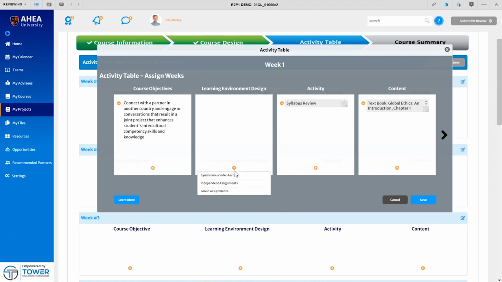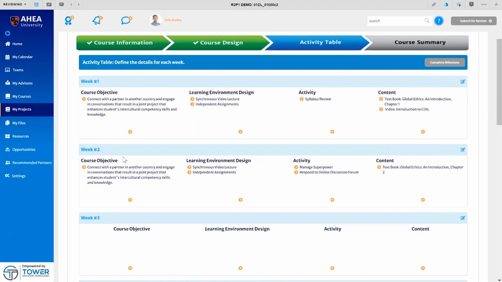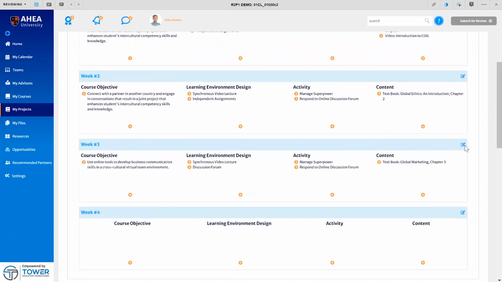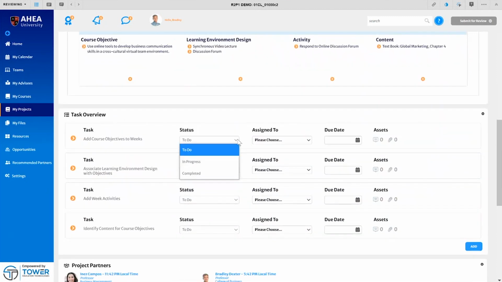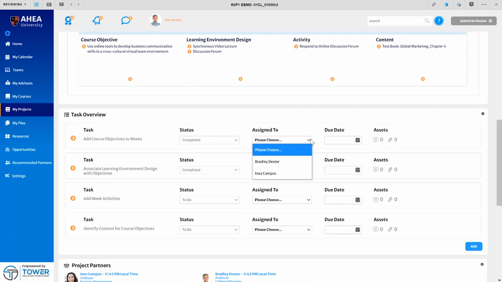Likewise, we have already identified the learning environments, so I'm going to go ahead and select one and add it. For activities and content, this is where I can really start to build out specifics and go and add new ones. I will go ahead and save this. I'm going to fill this in quickly. Using the project management tools below, I am skipping the steps of assigning and creating project due dates. I am just marking these tasks as completed for the purposes of this demonstration.